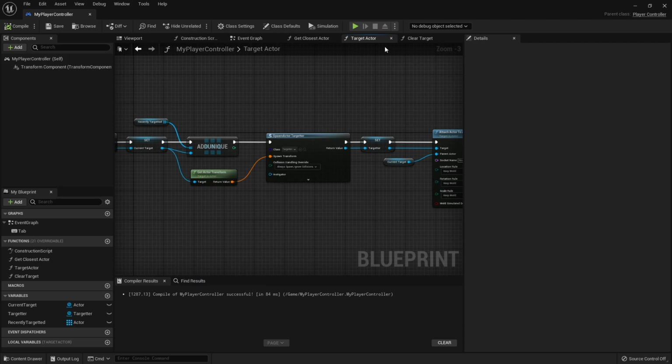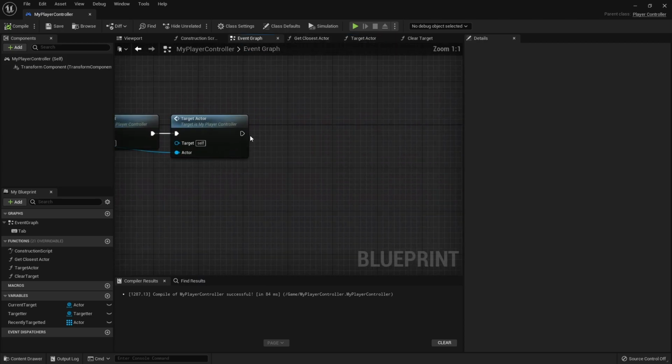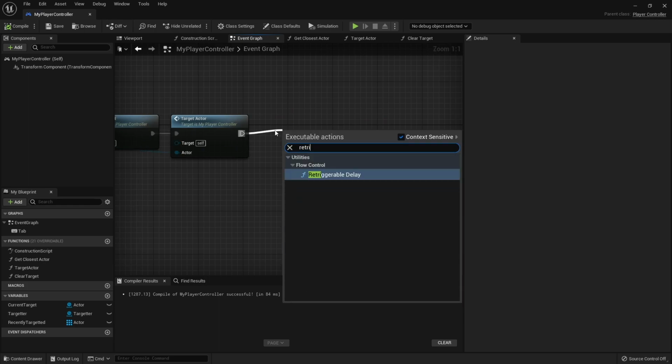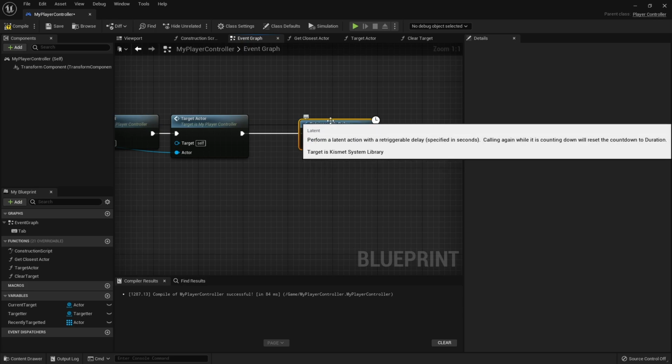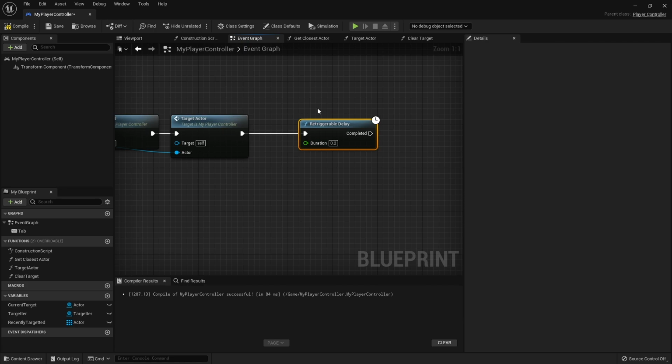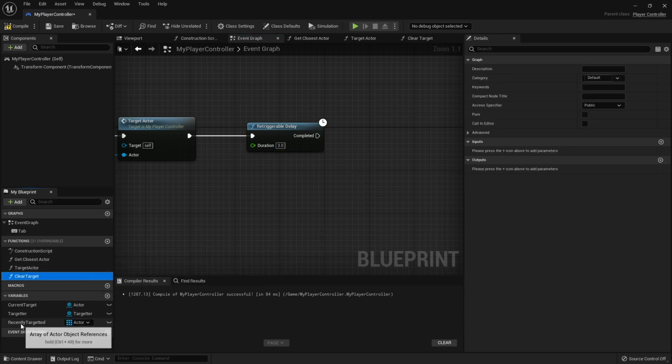So we're going to go to our event graph over here, and we're going to do something called a retriggerable delay. What this does is it will delay the node going on further, but if it gets called again within a certain range of time, then it will just start the delay timer again. So the duration of this will be whatever you want, but I'm going to do 3, for example. And if it is 3, I'm going to tell it to clear the recently targeted.